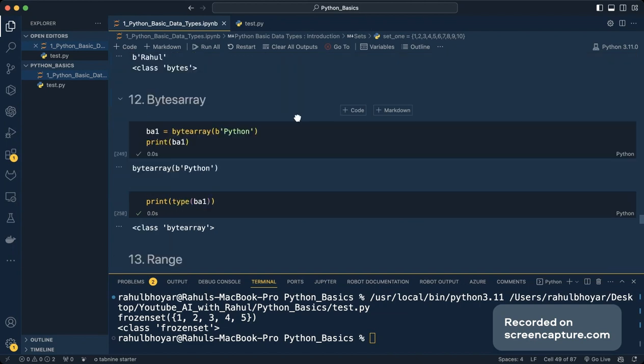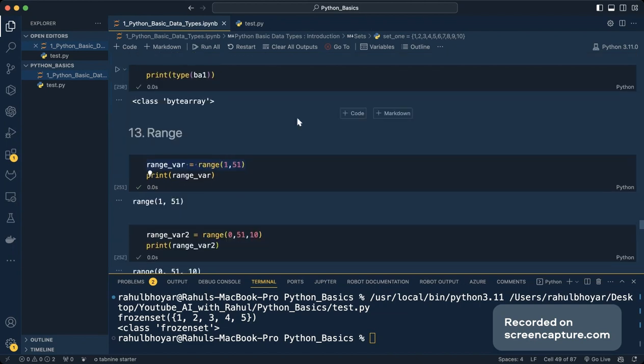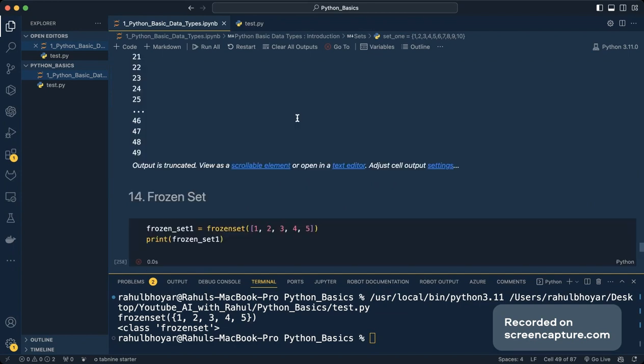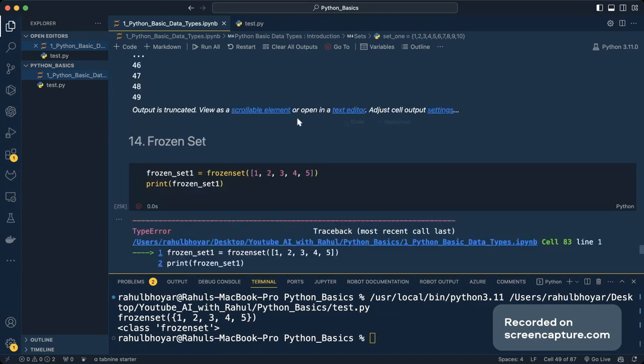Bytearray is mutable. Range is a kind of function where we store values. We can assign those values to a variable, typecast it into a list, fetch those values and use them. And finally, we have frozenset, the immutable form of set, where we cannot append, add or modify the set. Yeah, so that is all for the basic data types.